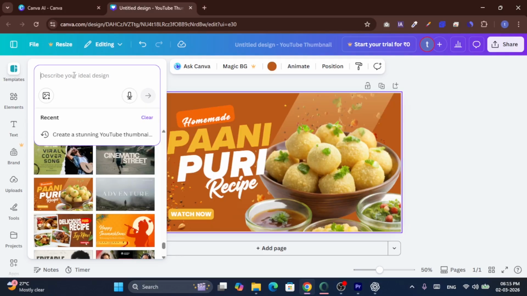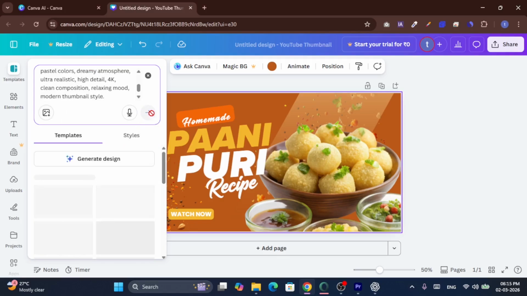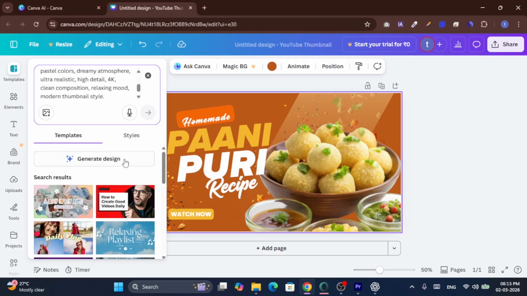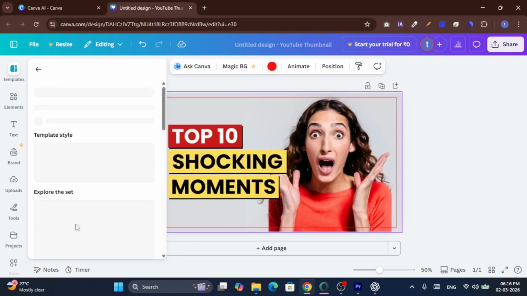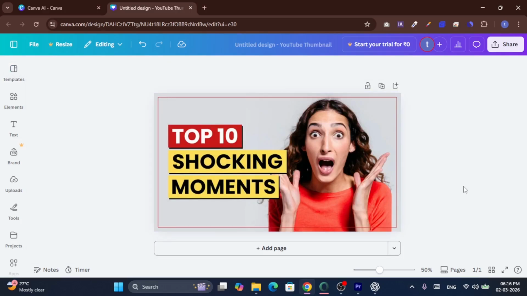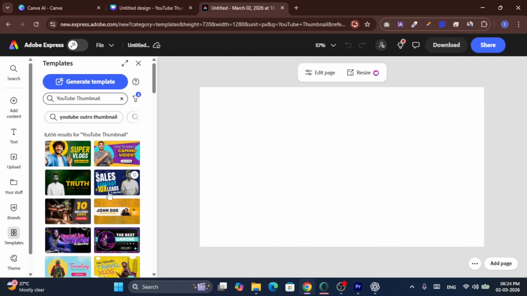Third, you can use Canva's AI thumbnail generator by just typing a prompt, and the AI will automatically create a thumbnail for you. Because of its simple interface and powerful features, Canva is the best and easiest option, especially for beginners. Next is Adobe Express, a professional design tool by Adobe.